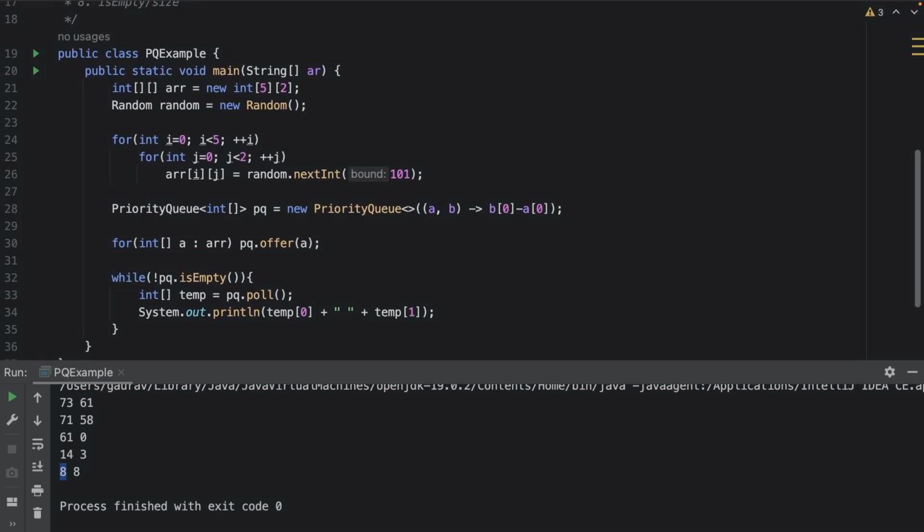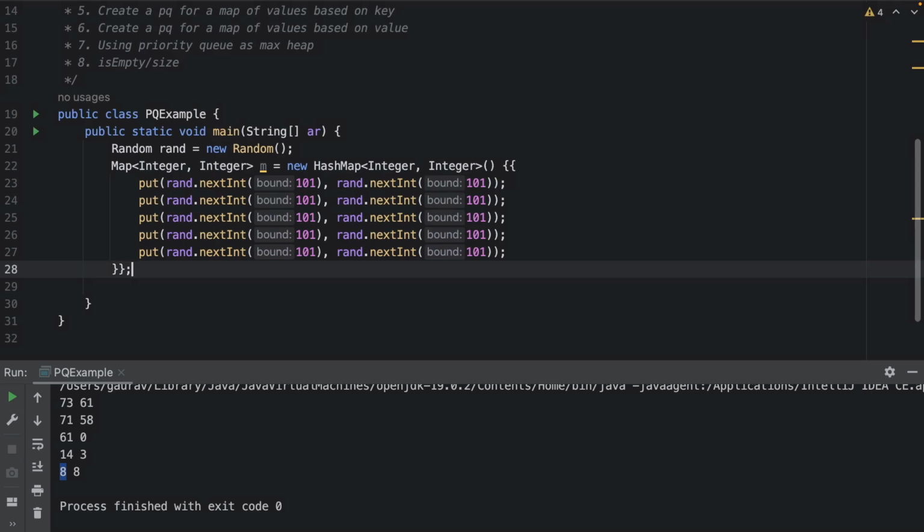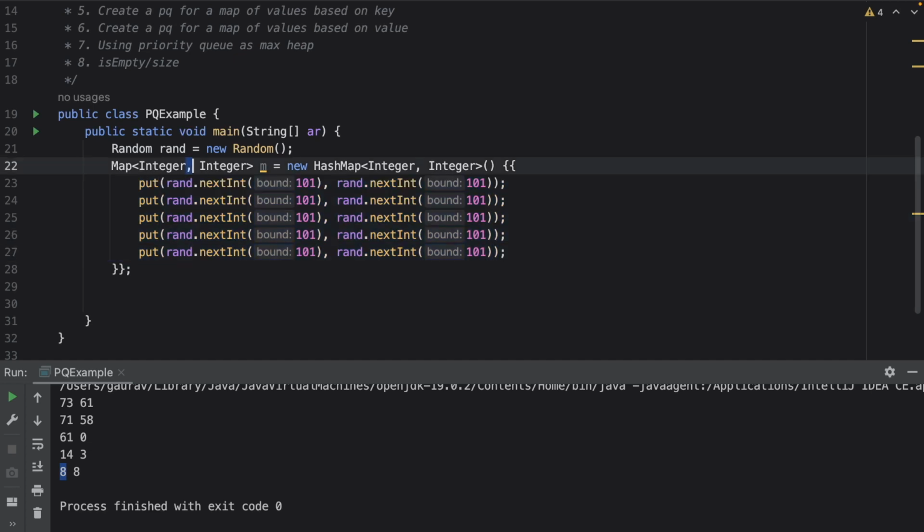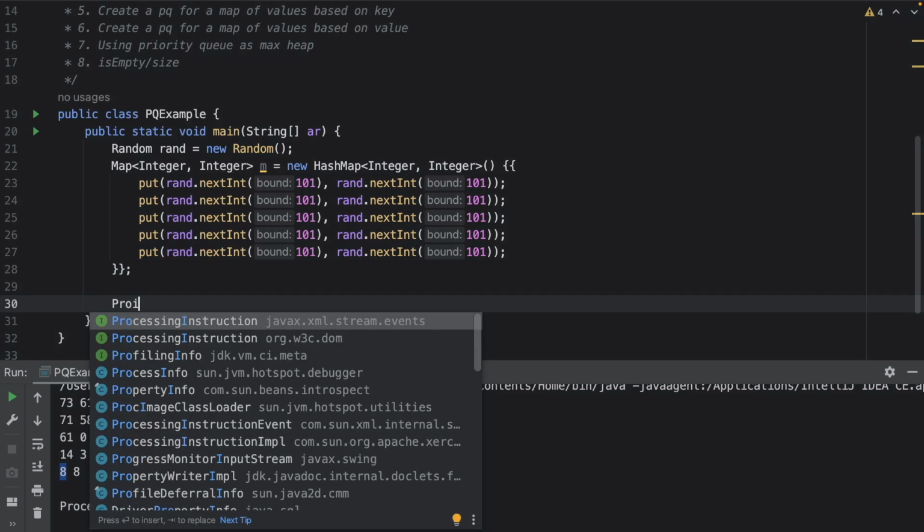So for that, let's see how we can do that. I have created this map, and I have just put some random keys and values here. I have created this map of integer key and integer value, and I have just added 5 entries of key and values here. Okay, now how can we create a priority queue?